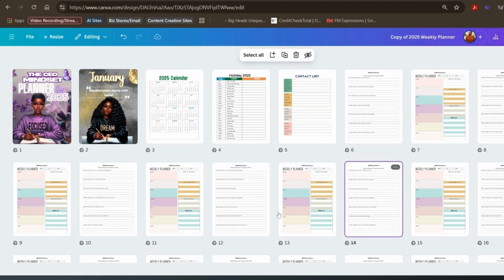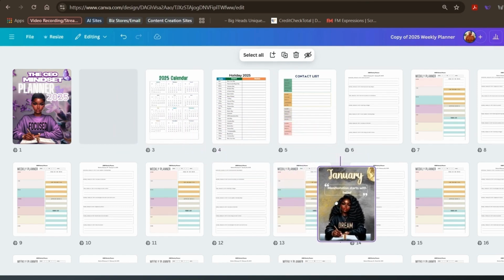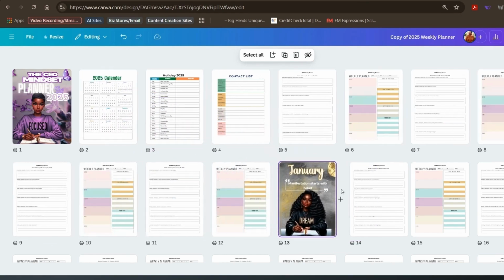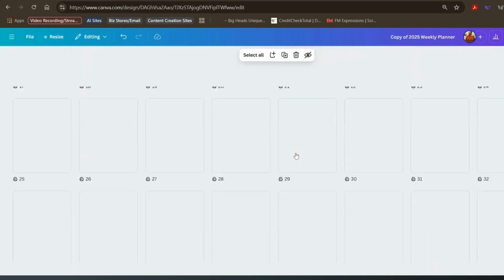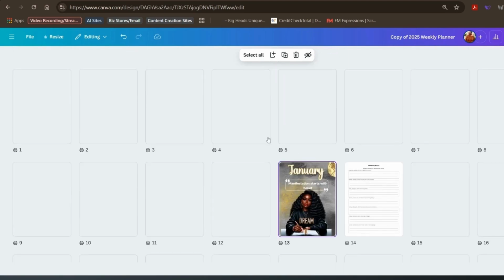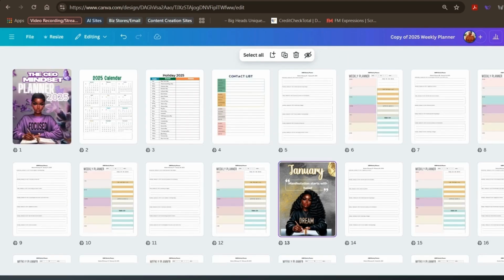So let's just say you created your February cover and you're ready to add it to your journal. All you have to do is click on the cover photo and drag it to before the page where the month actually starts. And you'll do that for every single month all the way until December. And that is how you will have your planner or your journal set up, ready to download.